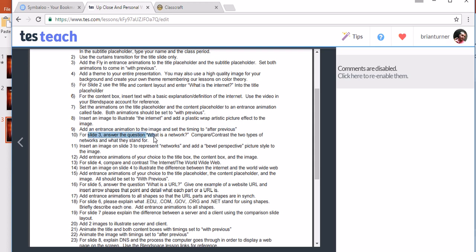For slide 3, answer the question, what is a network? Compare and contrast the two types of networks and what they stand for. So we have two types of networks. We have LAN versus WAN. And for slide 3, it wants us to answer the question, what is a network?